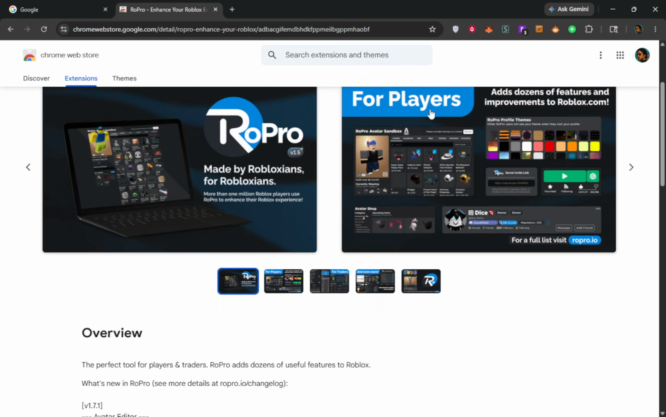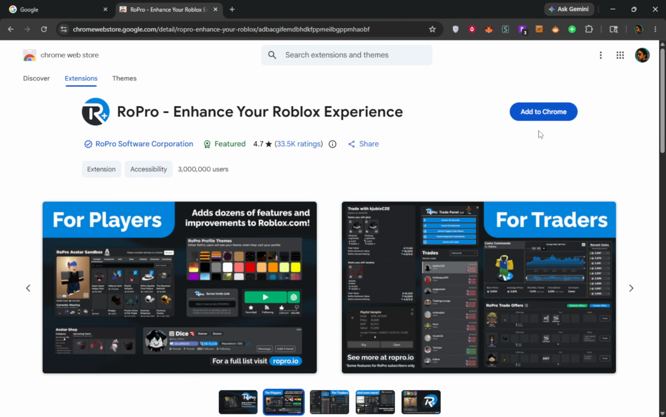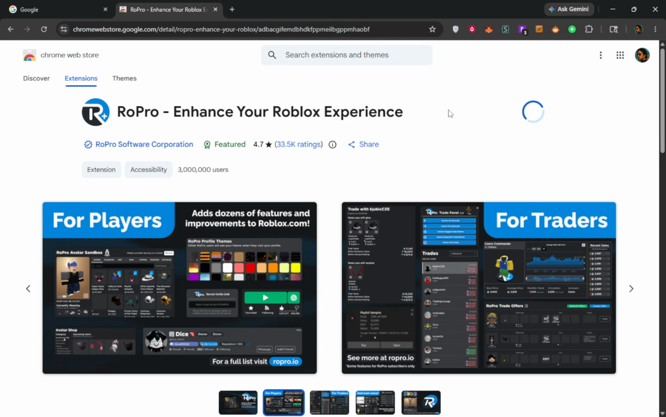Click the listing to open its details page. Here you can skim the description, screenshots, and permissions so you know what the extension does. When you're ready, hit Add to Chrome. Chrome will show a confirmation pop-up explaining what access the extension needs. Review it, then click Add Extension. The download is quick, and you'll see a brief notification once the installation finishes.